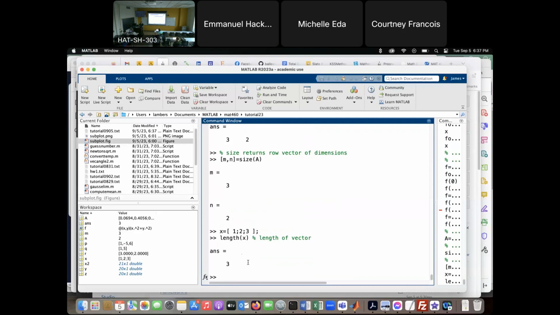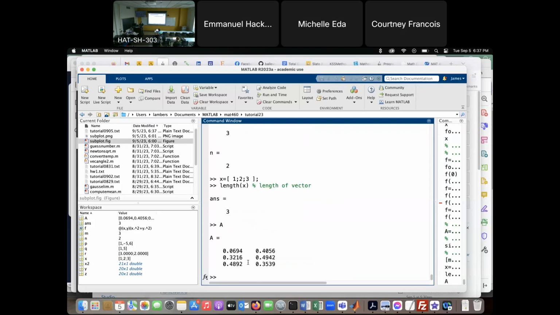There's also, I have a matrix here, A. If I want to reshape the matrix, I reshape A into, let's say, a row vector. So I tell reshape what I want to reshape, and how many rows in the result, and how many columns in the result. This will give you a row vector.